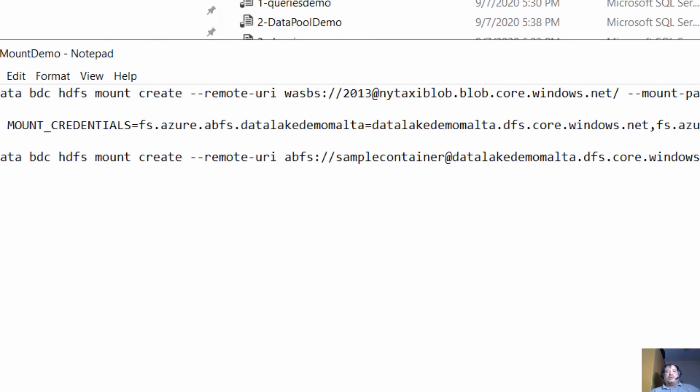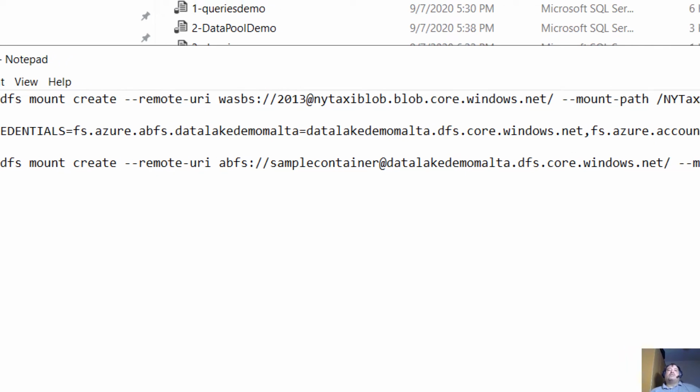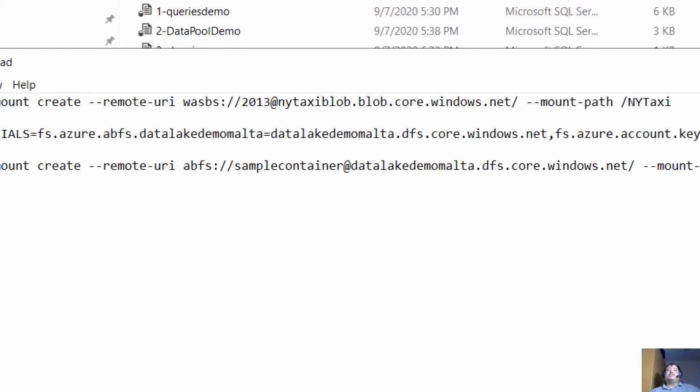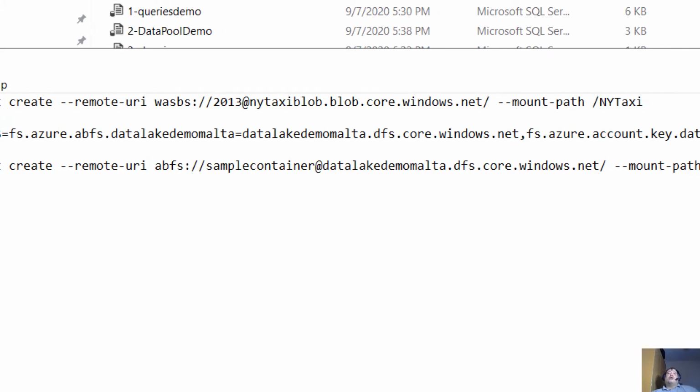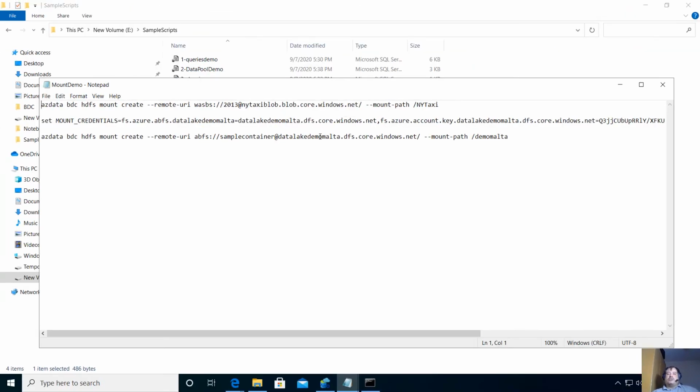Create remote URI, WASBS, and the address of the blob storage and container. Mount path, NY taxi. So I'm mounting an external blob storage as a path of my local ADFS storage.